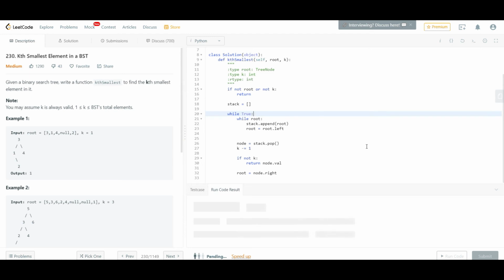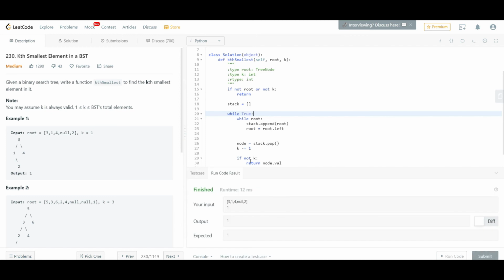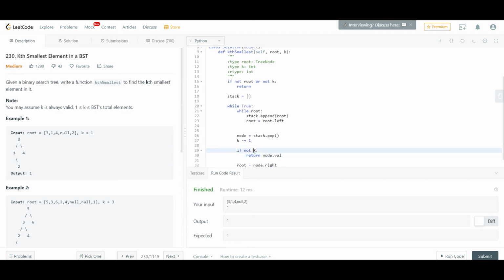And while it's running, I would like to mention that this is the more optimal approach. The reason why this is more optimal is that you're terminating your iteration, or whatever traversal, as soon as you hit the kth smallest element. And after that, you don't want to do anything else. So that helps you out and works out to a complexity of O(h + k), where h is the height of the tree. And that's your worst case scenario. So all in all, it's a pretty optimal approach.